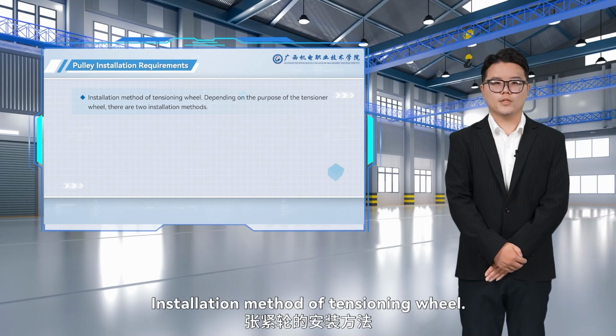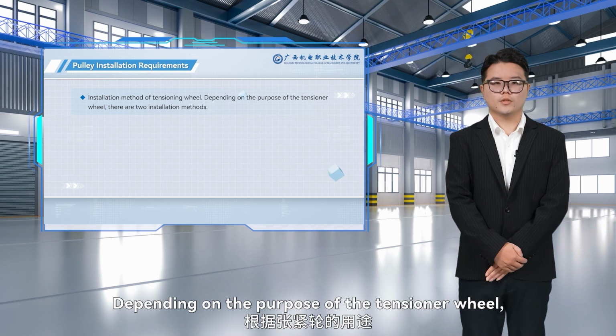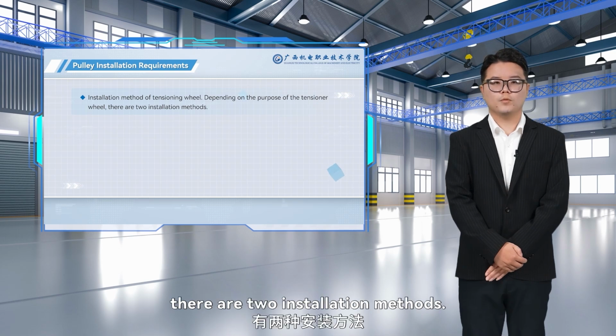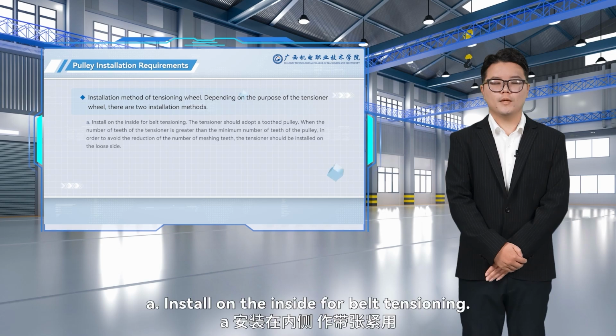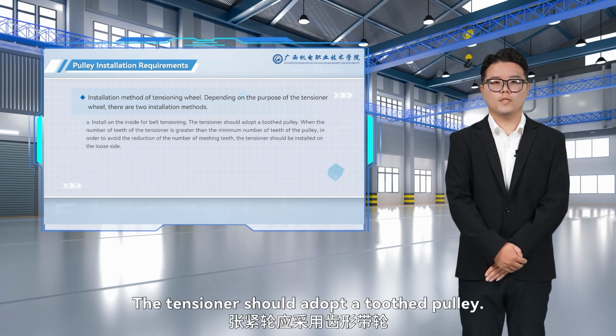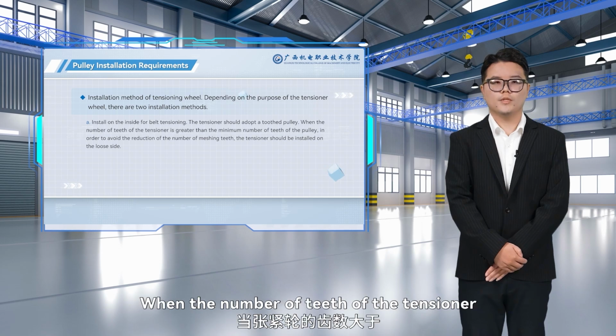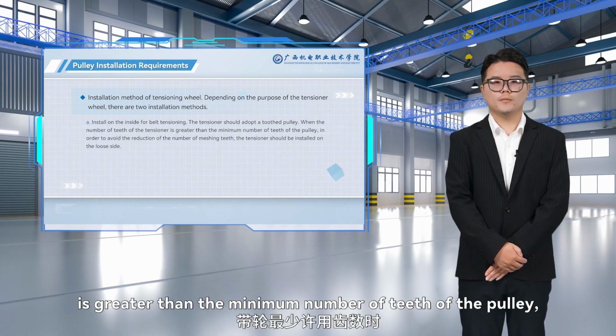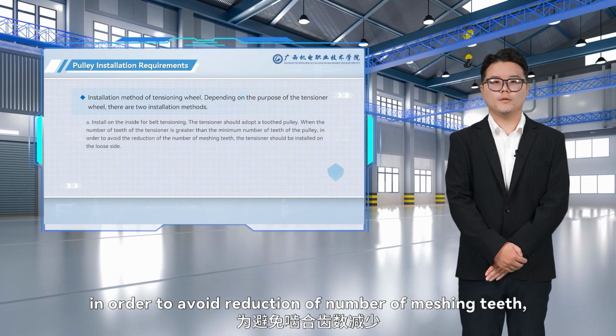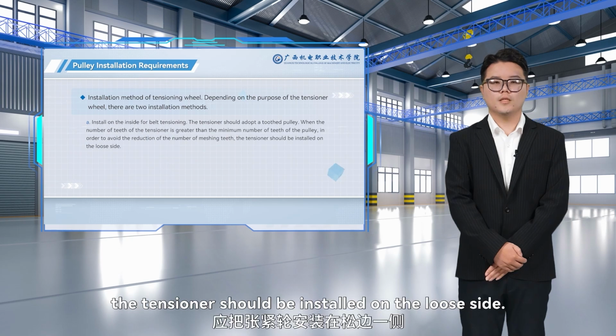Installation method of tensioning wheel. Depending on the purpose of the tensioner wheel, there are 2 installation methods. A. Install on the inside for belt tensioning. The tensioner should adopt a toothed pulley when the number of teeth of the tensioner is greater than the minimum number of teeth of the pulley. In order to avoid reduction of number of meshing teeth, the tensioner should be installed on the loose side.